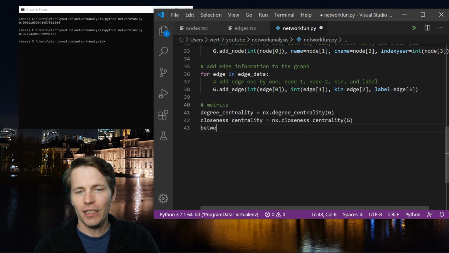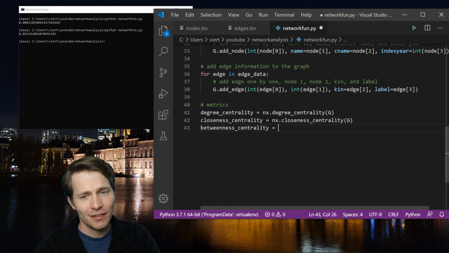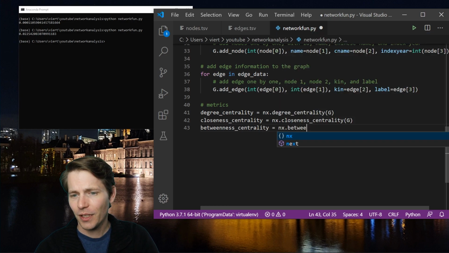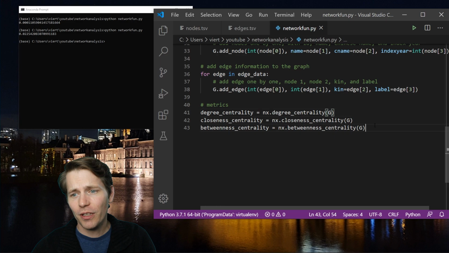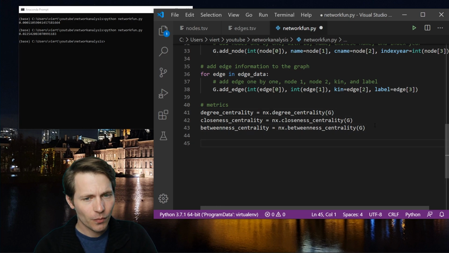Betweenness centrality is exactly the same, except we use betweenness_centrality, and we give it the graph. Now, I don't want to sit here and wait for this to actually spit out an answer, but this is how you get that.